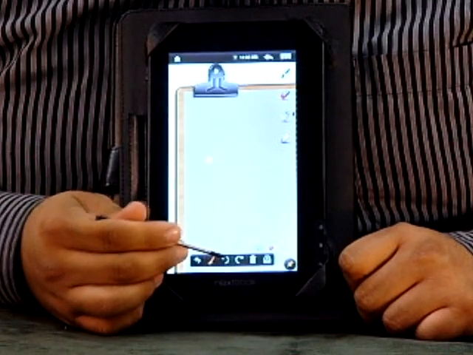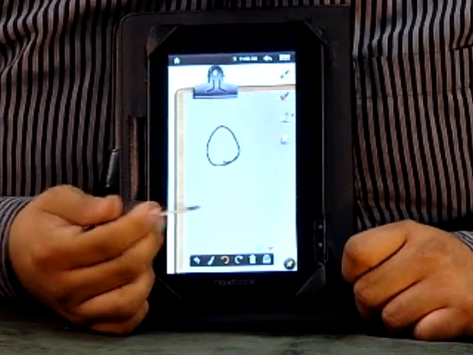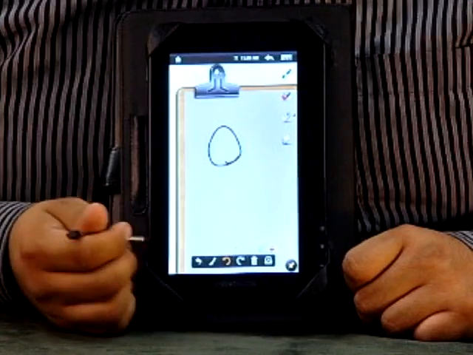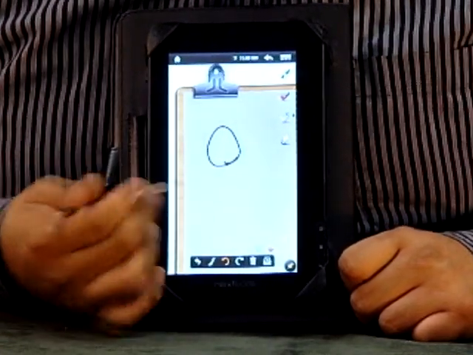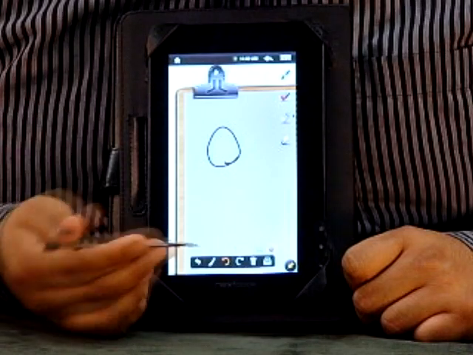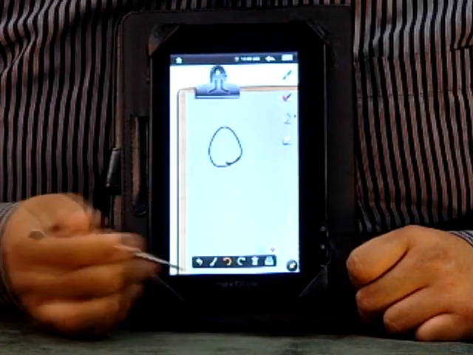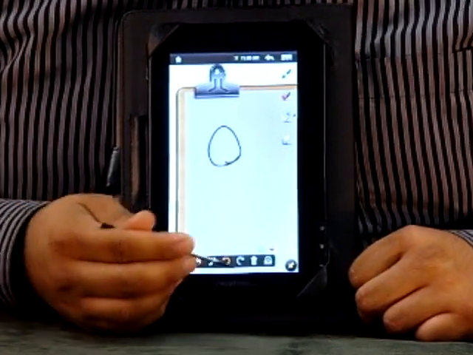These buttons are the undo and the redo buttons that you have on basic Paint on your computer. So if you did something that you didn't want to do, you just hit the undo, or you hit the redo to make it reappear.